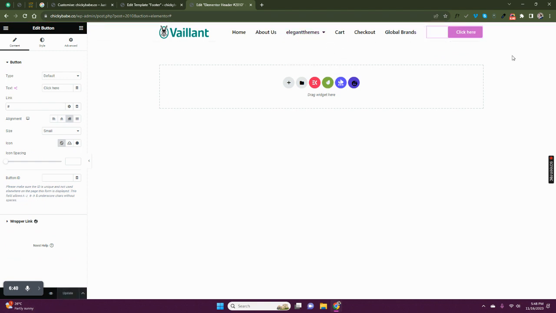So that's how you can create your menu. Add the menu from menus and set it up, then publish.